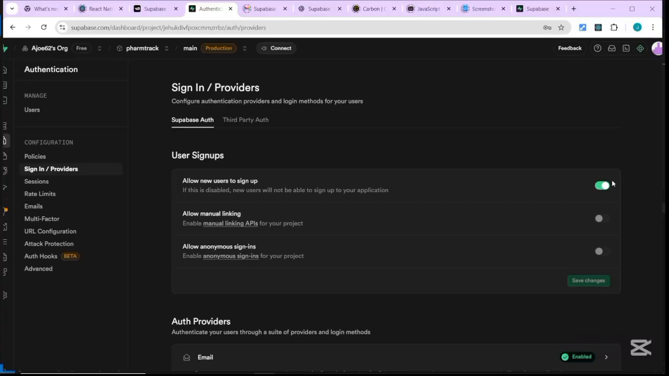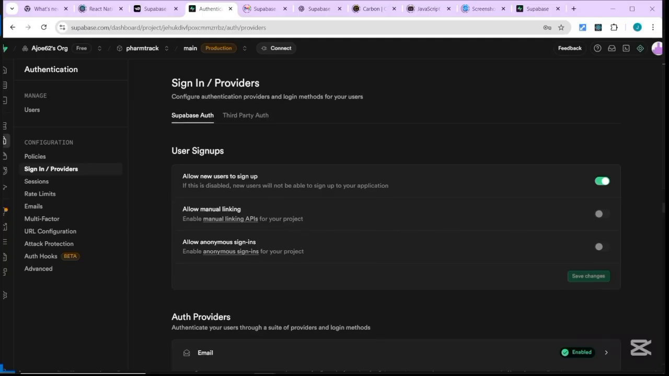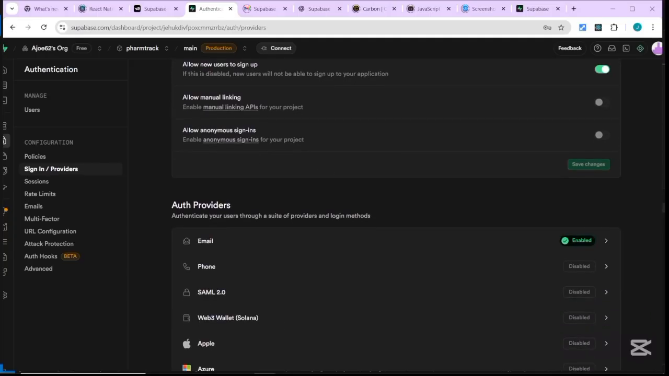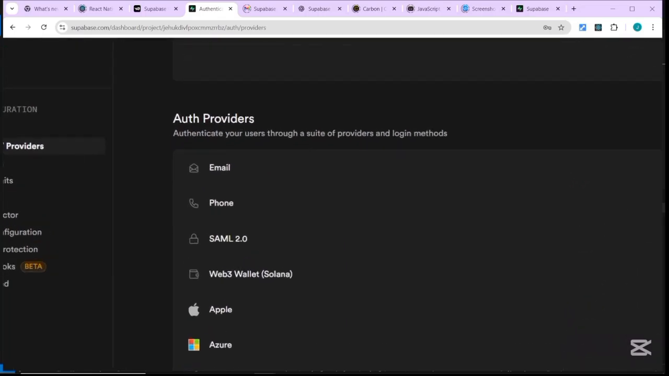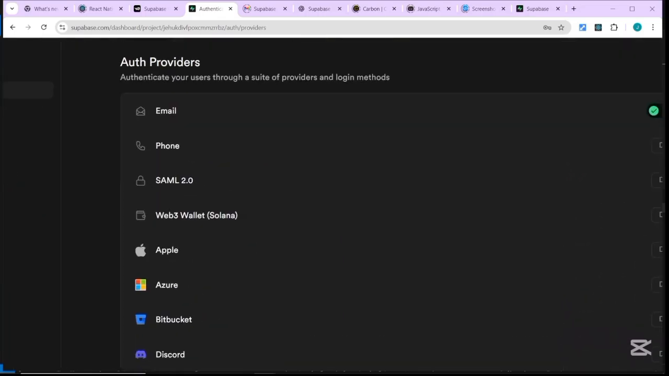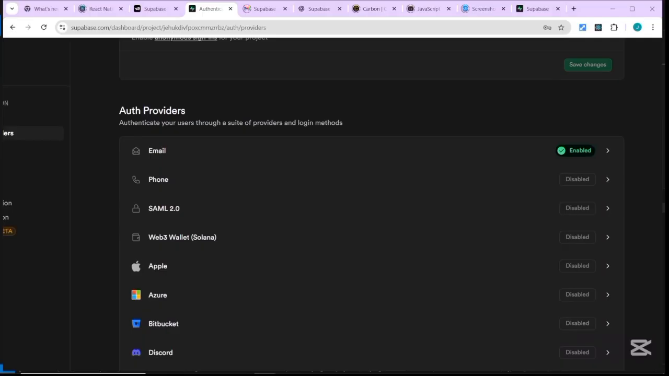Then allow manual linking of API to your project, and allow anonymous sign up. So these are basic sign up procedures which you should be familiar with when you are using Supabase. Then if you scroll down a little, you're going to see auth providers.